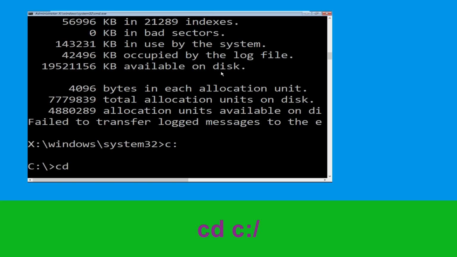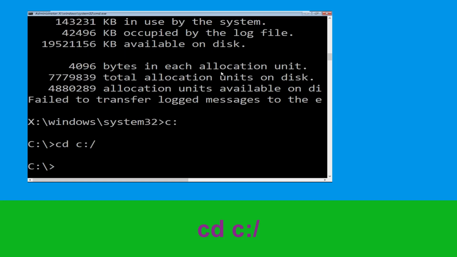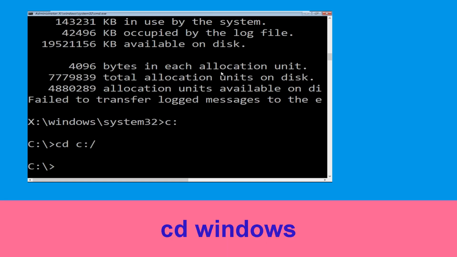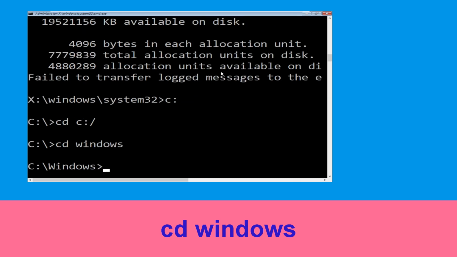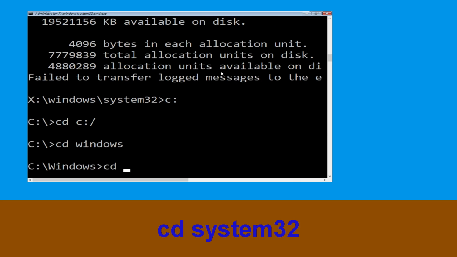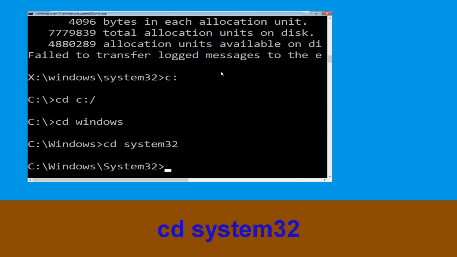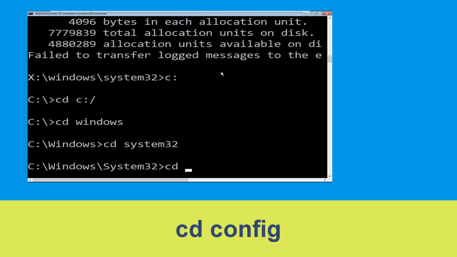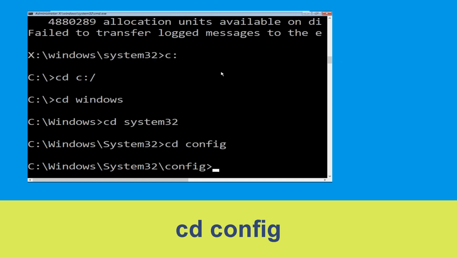Now type cd space C: / and hit enter to execute the command. Now execute this command. Type cd space Windows and simply hit enter. Then type cd space System32 and hit enter to execute the command. Now execute this command. Type cd space config and simply hit enter.